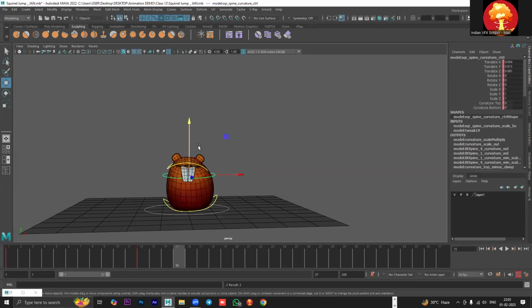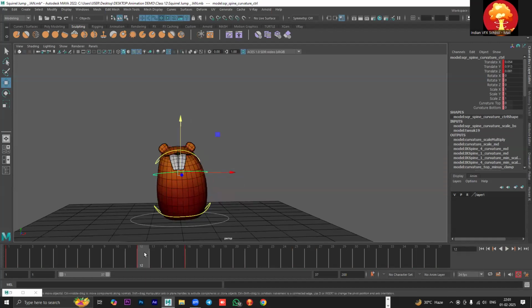And then after that, when the body is coming down, see, it comes down at 14th, right? And then it starts going back up. So now we will bring the tummy back down at 16th. So you can see there is a delay. Look at the controllers. They are going in the opposite direction, right? So this is what we want.